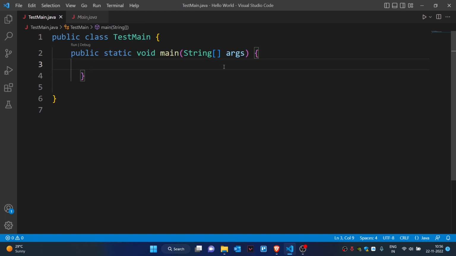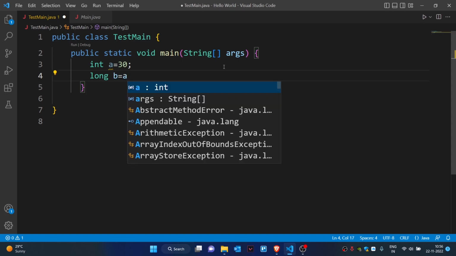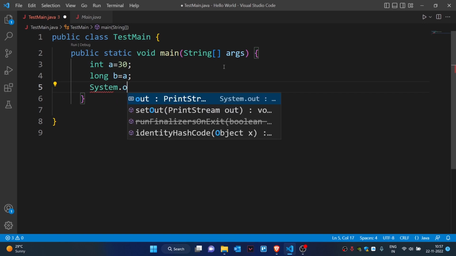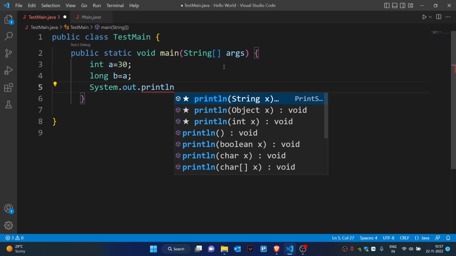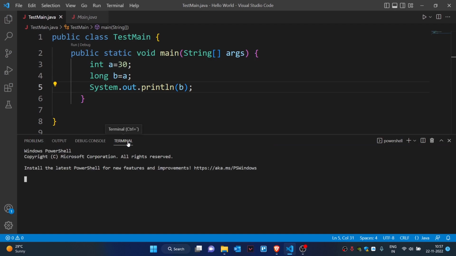I'll try to convert an integer to a long. So how do I do that? I'll do that by initializing an integer variable a with 30. And to convert it into long, I'll associate b with a. Now, when I try to print this out, as you can see, the compiler compiles now, and when I try to print the output, I'm able to do that.